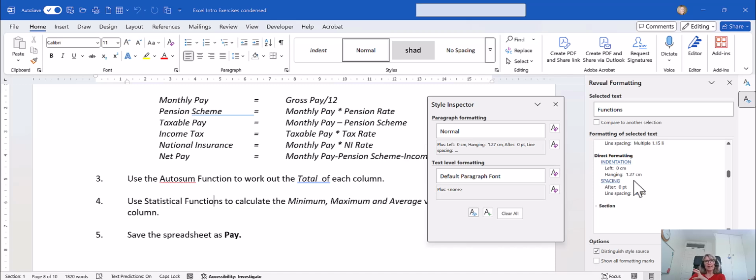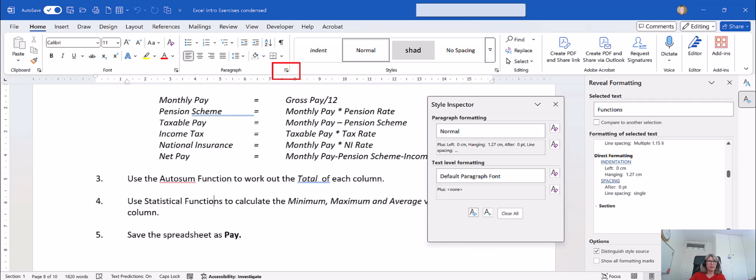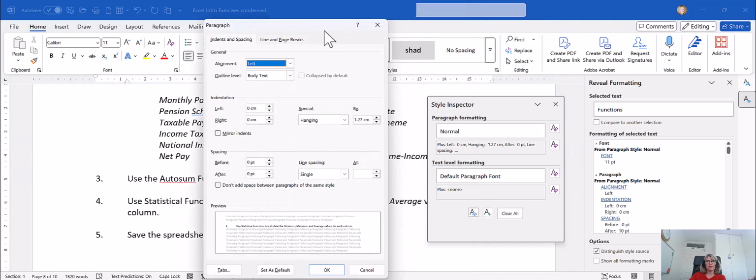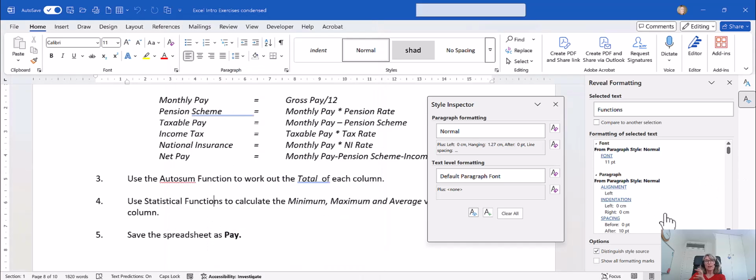So for instance, I know that they've added an indentation that isn't part of the style, so if I wanted to solve that I could just go up to the paragraph. Let's have a look. We'll go into the paragraph settings up here, and there we go. There's the indent that it referred to in the style inspector. So you begin to see where the information is coming from.